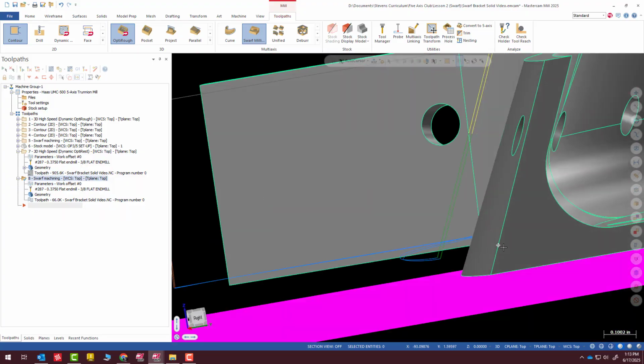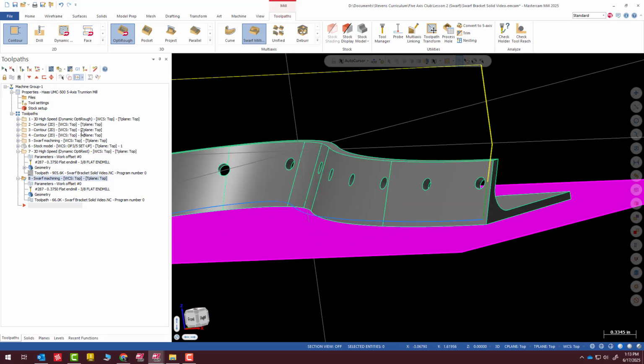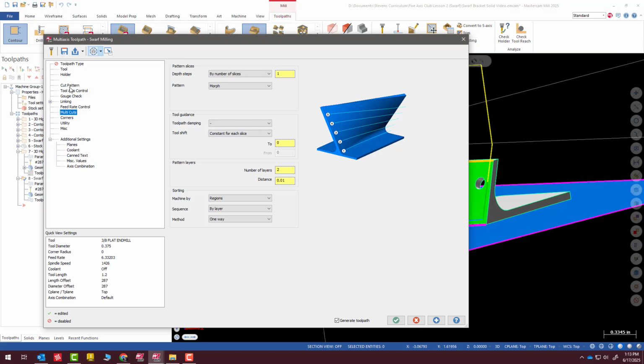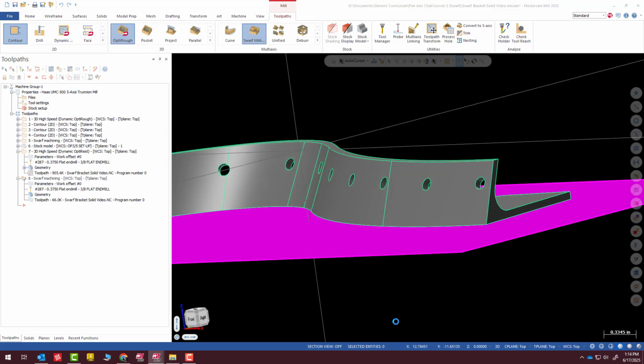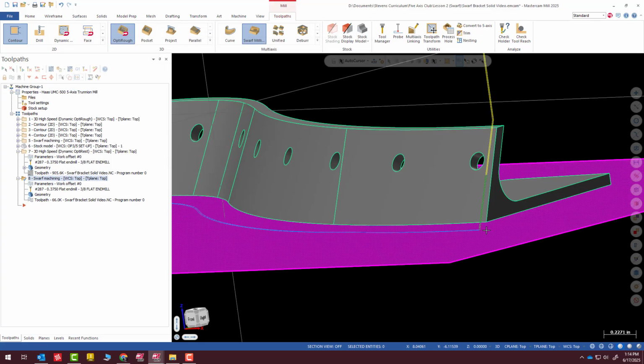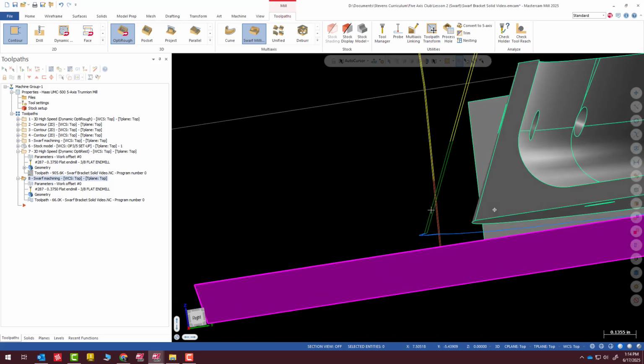So, still not getting it to go deep enough. Okay. Now, why is it not going deep enough? I just realized that I made a classic mistake. I did not need to recreate this toolpath. This was left on retract only. That needs to be changed back to drop retract. Hit check. And now it's deep enough.